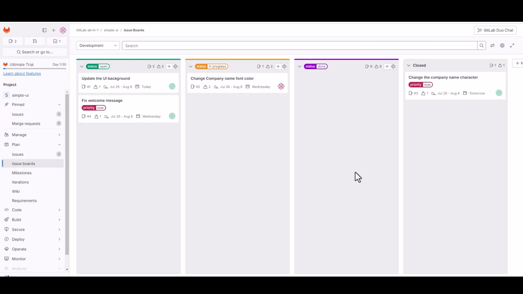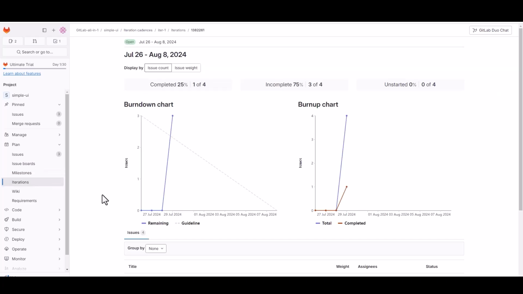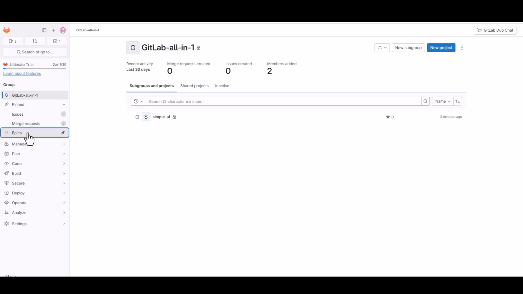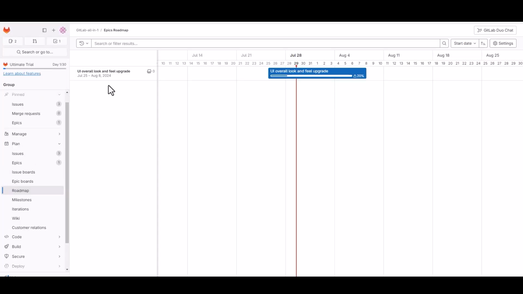We can see the list of our issues from the issue board, where we can set the board, create a new board. Here we have a board with different statuses. And we can see here the new issue that was just created. Under iteration, we can find the current iteration or the current sprint. We have our burn down chart and our burn up chart. If the issues are grouped in epics, we can go back to the group. We can find the epic here. We can go to epic board. We can go to roadmap to see the list of epics with the completion percentage. Here, this epic is currently at 20% completed. And we can also see the scheduling of this epic.